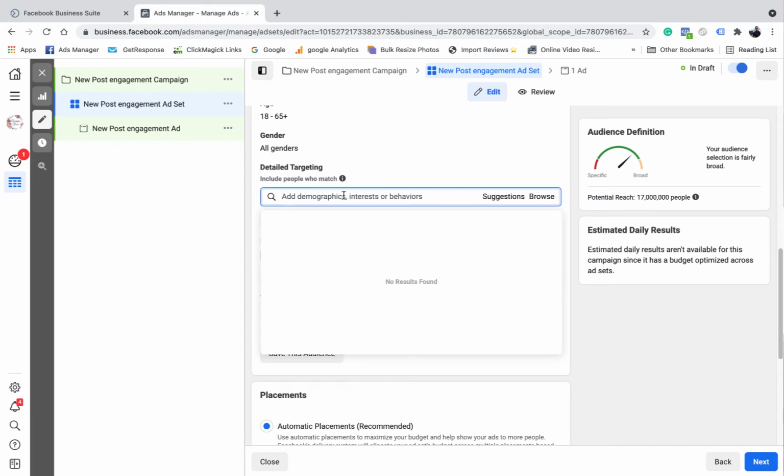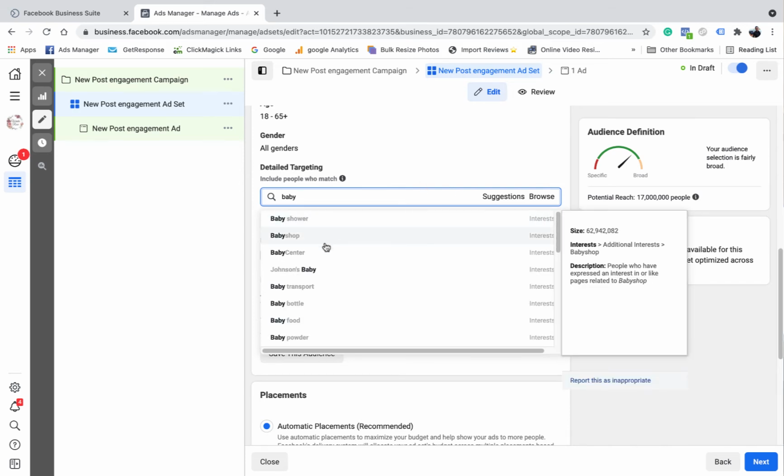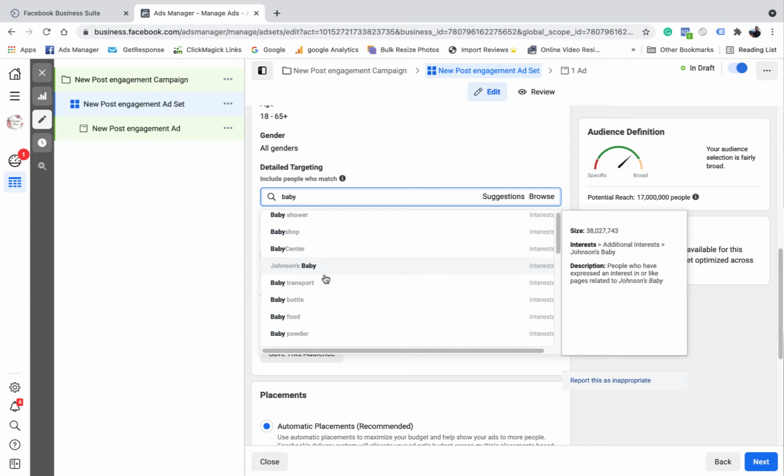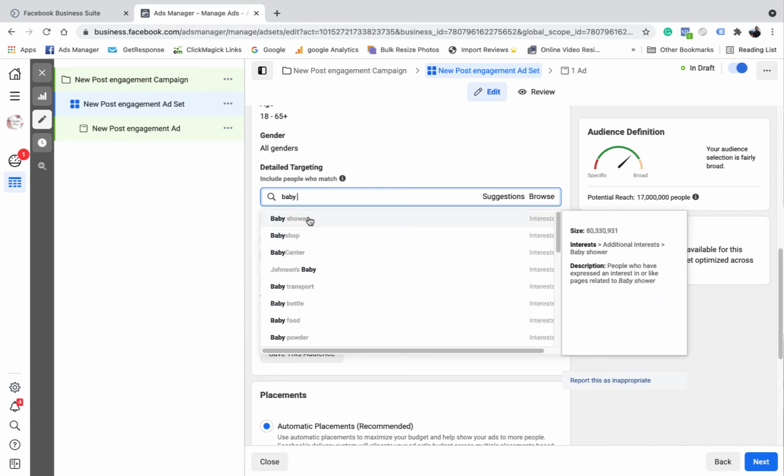So this is where we type in interests that our audience might be interested in. So say if I'm selling baby products, I would type in baby, see what comes up. Sometimes it takes a little while to come up. So you could have baby shower, baby shop, baby center, Johnson's baby, depending on the baby product you're selling. If you're baby, baby wear, baby clothes, it's endless. But let's say baby shower, for example.